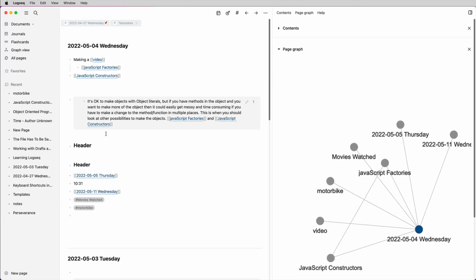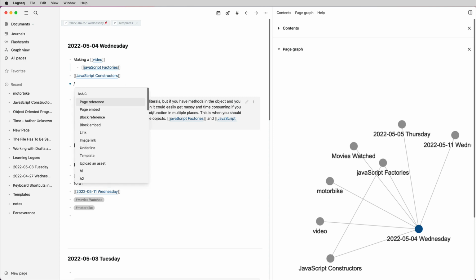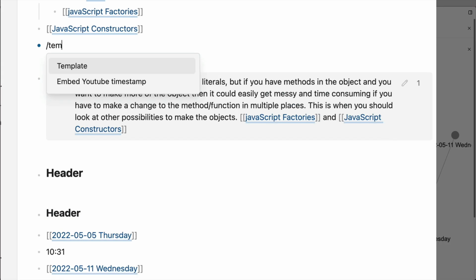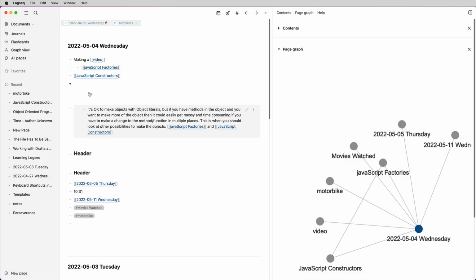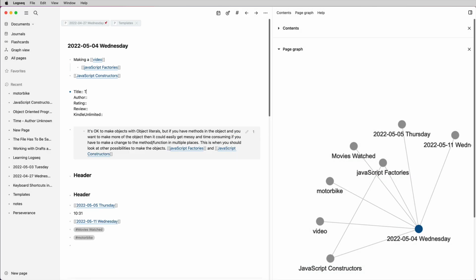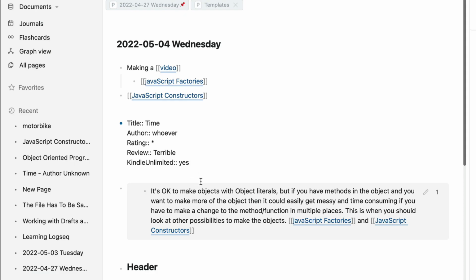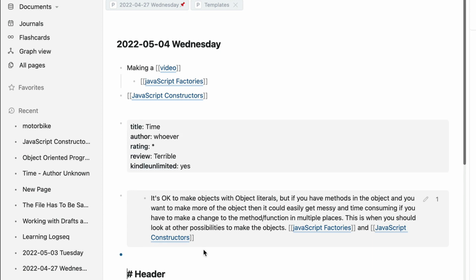And in journals, we'll go to this one here, and the book I'm reading at the moment is called Time. Through the forward slash, I start typing the word template, and it's going to start bringing the list up here. So I've got templates, and then it gives me the option to choose a template, and I'm going to use book. Now I've got the title, so it's going to be that one there, so it's called Time. The author is whoever. As soon as I click off that, you'll see that it has all the details in there, okay?